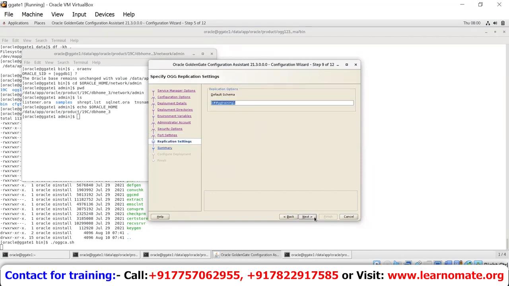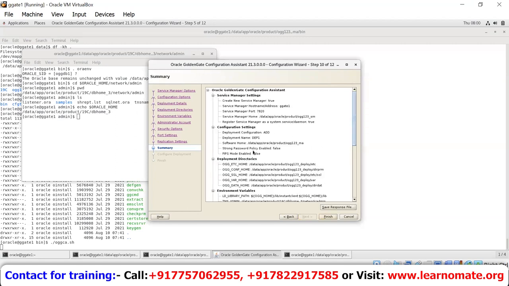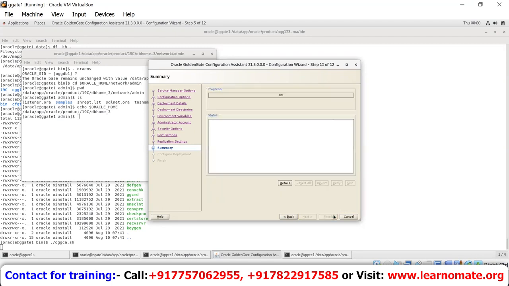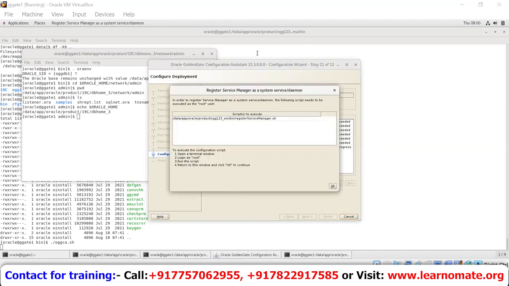Now verify the summary. If everything is okay, you can go ahead and click on finish. This will create your service manager, register your service manager as daemon, and also create the deployment. We set the Oracle home during the environment variable page. So we did.